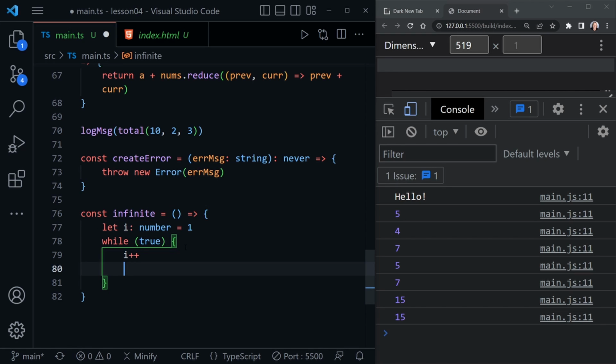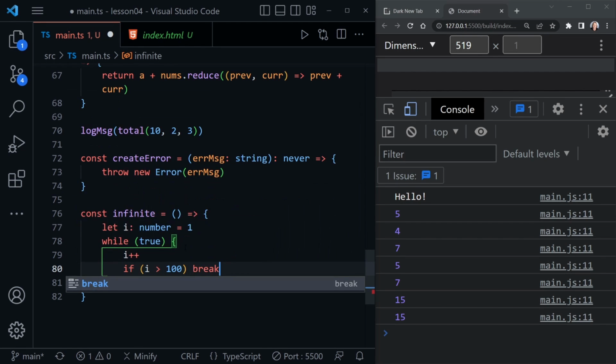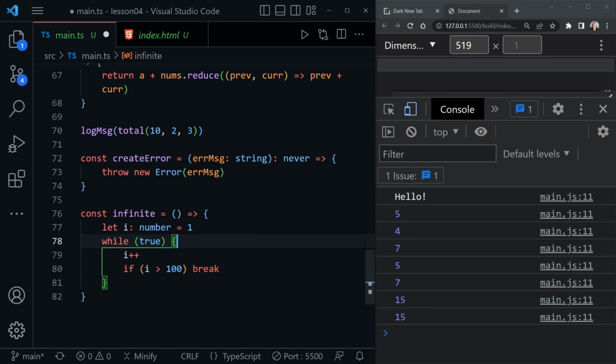Well, let's go ahead and put in if i is greater than 100, then we'll just use a break. So now let's see what the return type is for infinite. Now it's void. There is no explicit return, but that is much better than the never type where we would have created an endless loop. So I'm not going to comment out this if statement because I do not want to leave an endless loop in your code. However, just remember that that's what this is about right here. So it's currently, as I'm going to leave it, the return type is void. But if this were not here and you had an endless loop, it would be a never type.